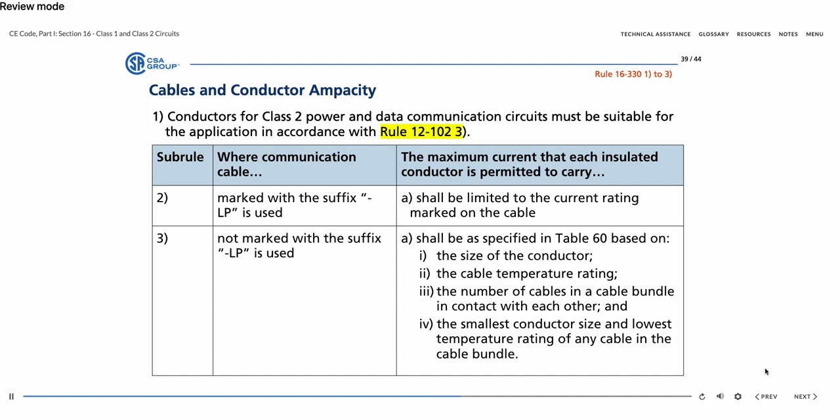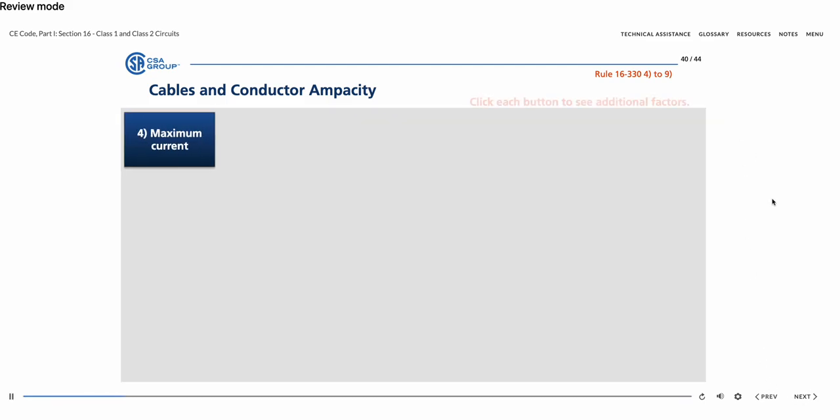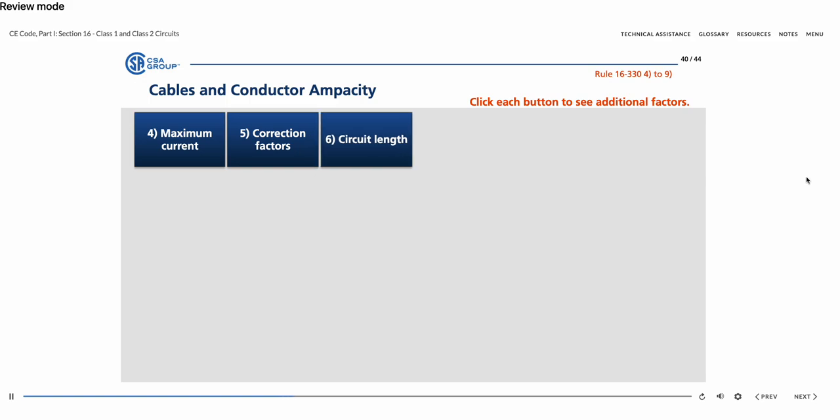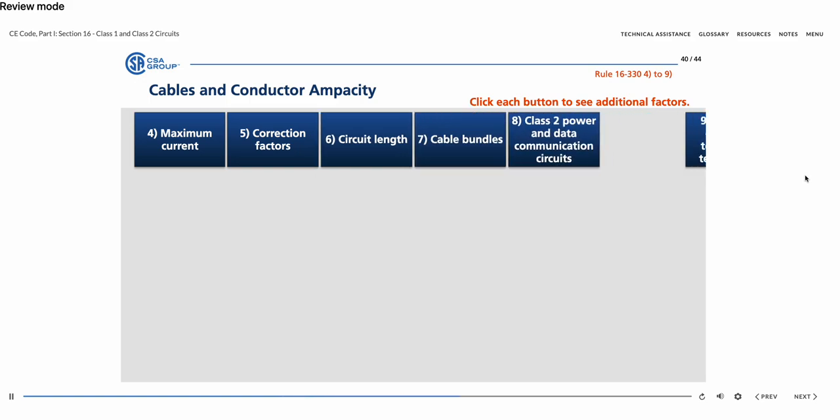The maximum current that each insulated conductor is permitted to carry shall be as specified in Table 60, based on 1. The size of the conductor, 2. The cable temperature rating, 3. The number of cables in a cable bundle in contact with each other, and 4. The smallest conductor size and lowest temperature rating of any cable in the cable bundle. Click each number to see additional factors affecting the ampacity and installation of Class 2 power and data communication conductors.